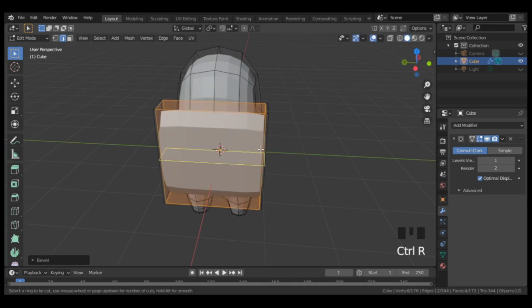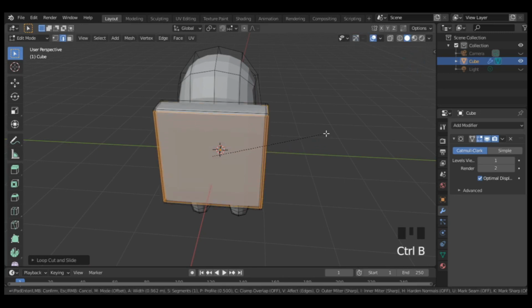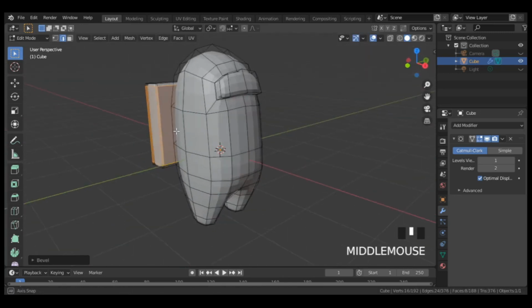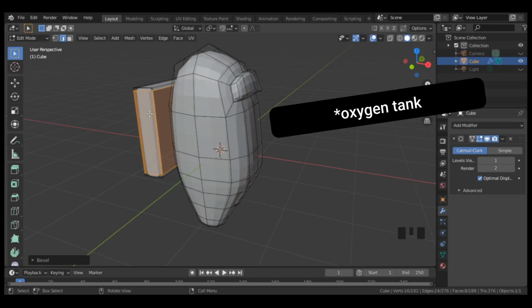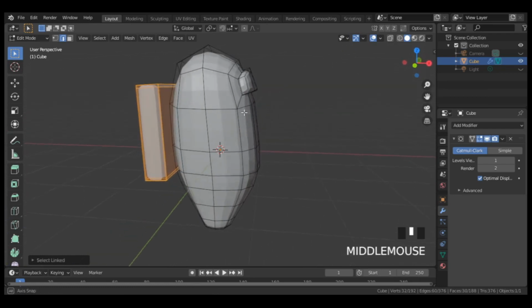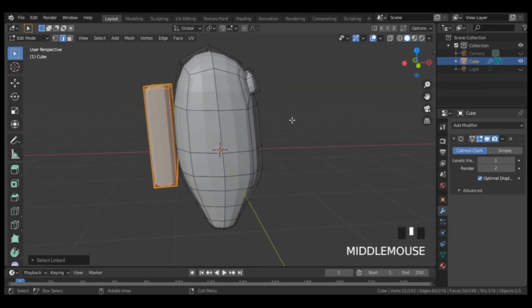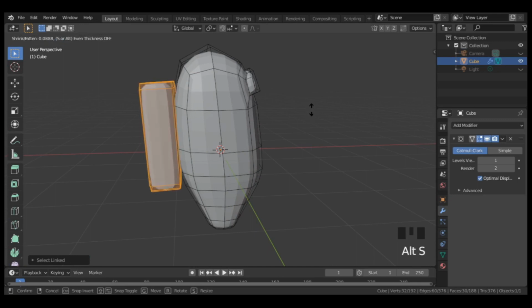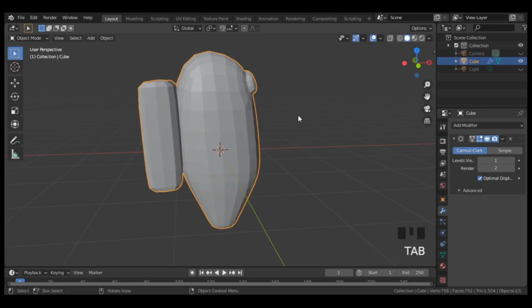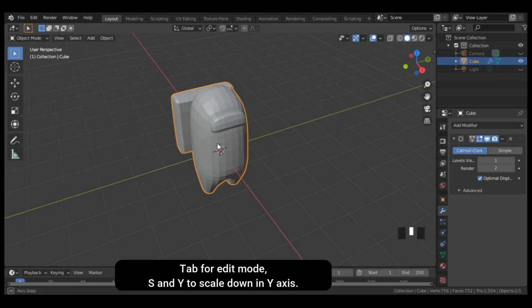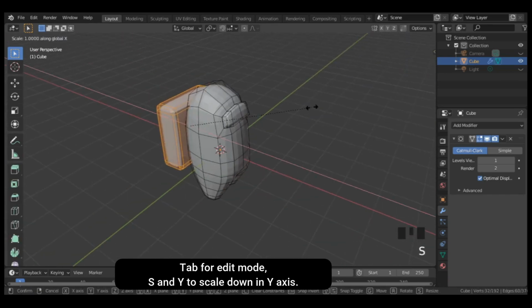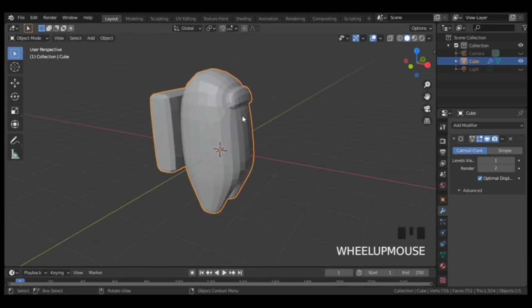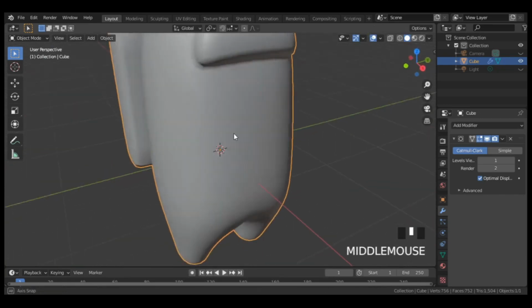Add another loop cut here, a horizontal one, then press Ctrl+B to bevel it. Now with the cursor on top of the backpack, press L to select it. Then press Alt key plus S to shrink or fatten it. Now press Tab to switch back to object mode. Then click the right mouse button and select Shade Smooth.